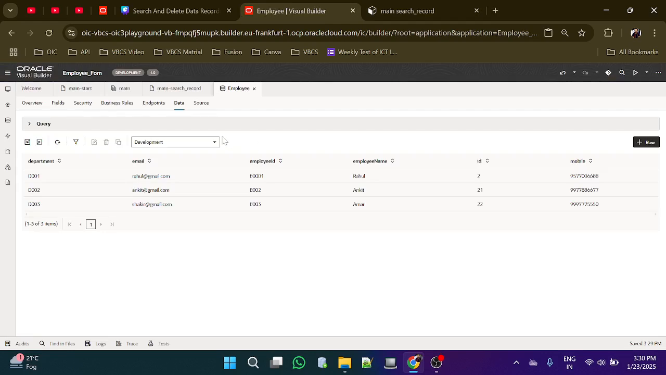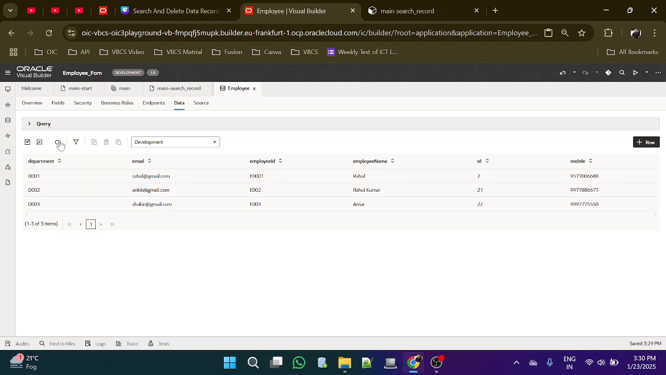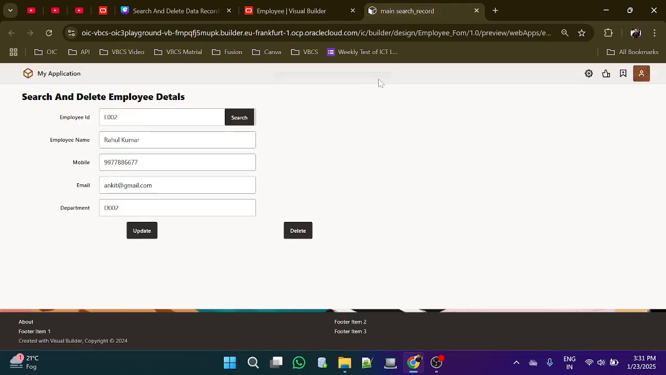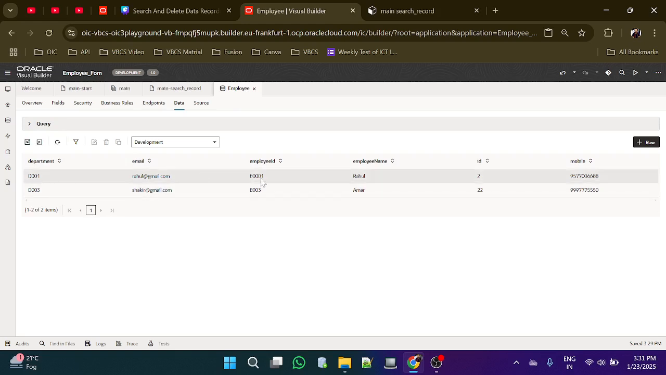Go to the business object data tab and refresh. Here is Rahul Kumar; the record is updated successfully for E002. Then delete the record from the business object. Hit the delete button, the delete icon. Delete record successfully. Our record is deleted. Go to the business object data tab and refresh. Here the E002 record is deleted successfully.